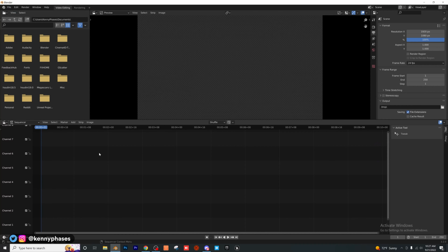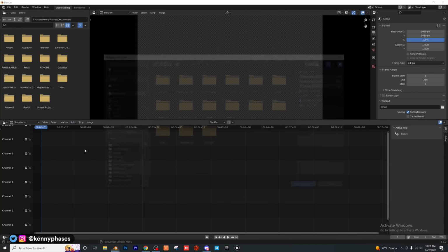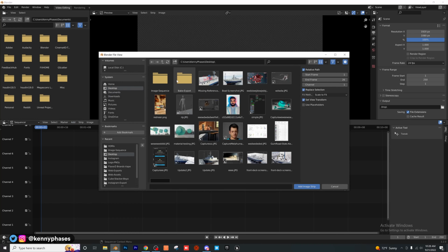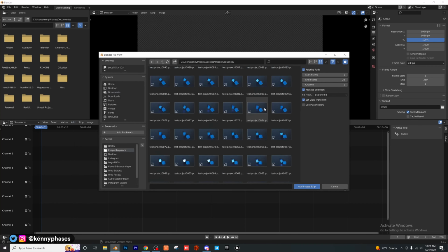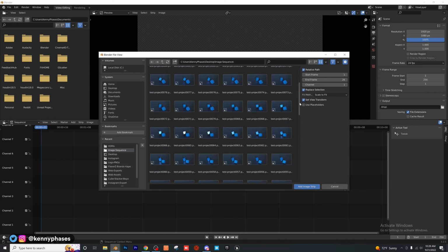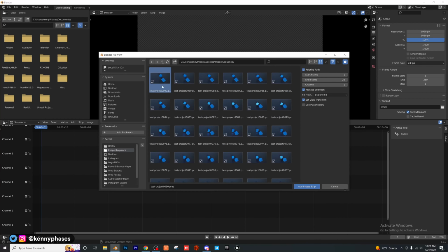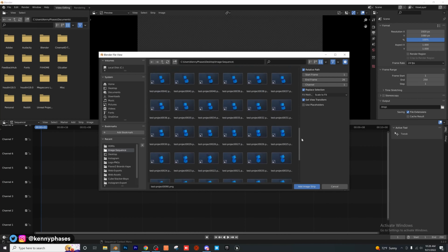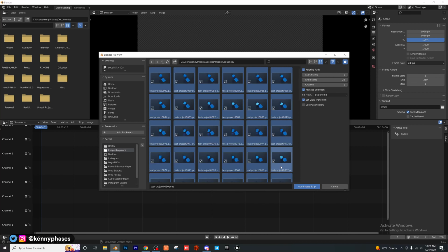So now all you have to do to compile all of our frames is you want to go and click Add, Image Sequence, and then I'm going to find my folder, Image Sequence, and as you can see, these are all of our frames here. What we want to do is click our first frame right here, scroll all the way down, holding Shift, you want to click on the final one to select everything, and you're going to click Add Image Strip.